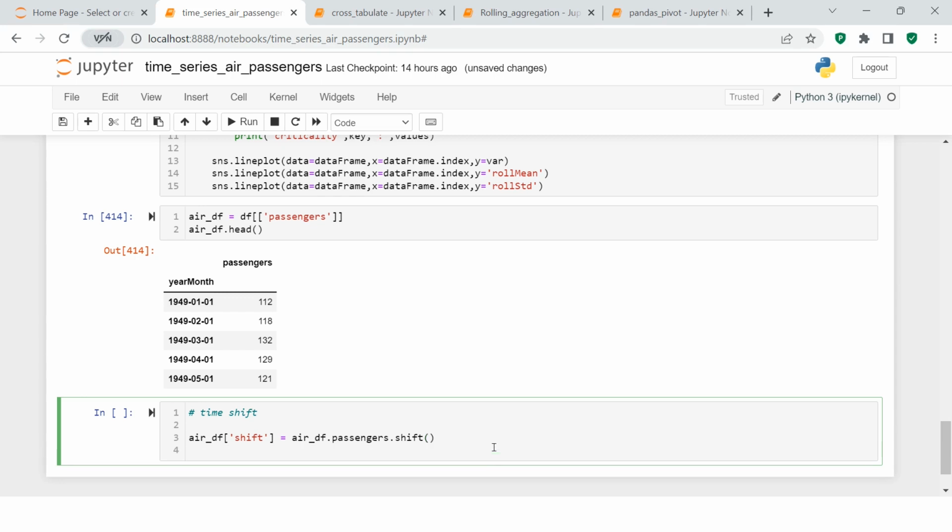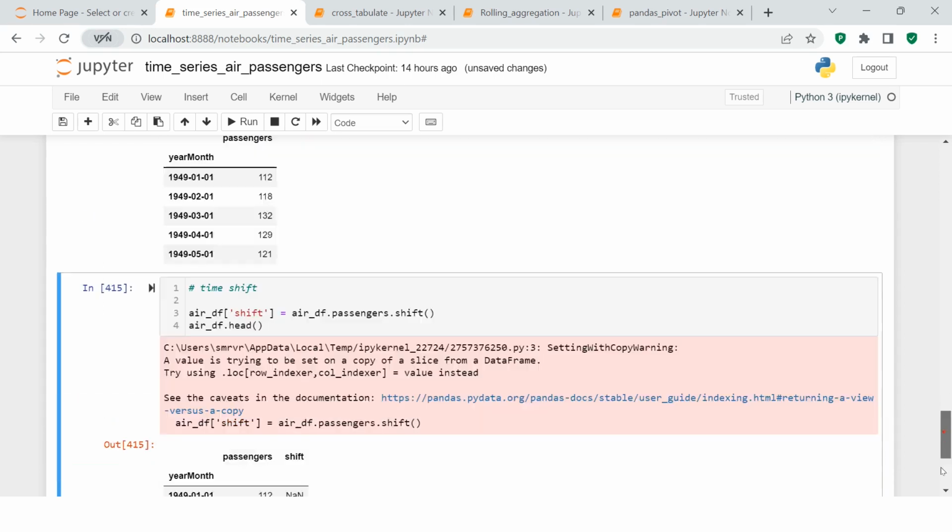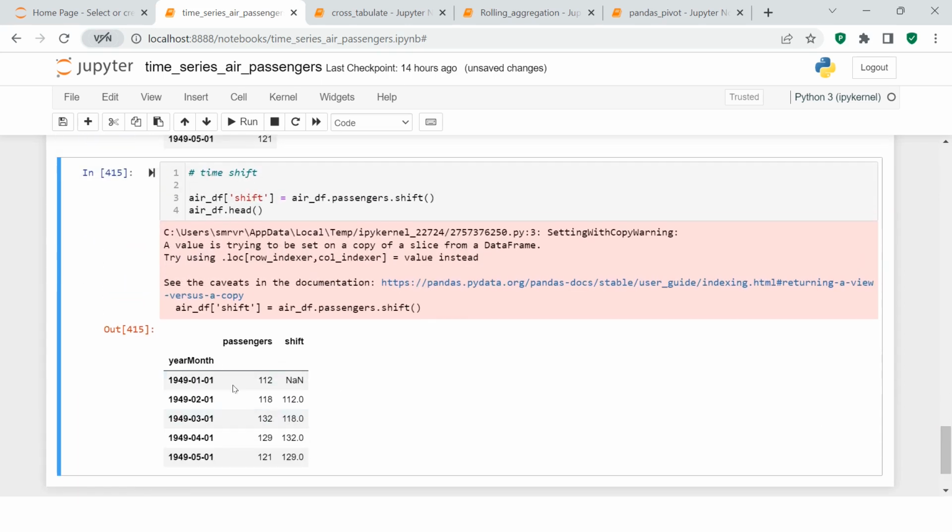Let's try with this simple one. So here we have air df, and dot, here we are going to say this thing, like you can see over here, right? So here the value is shifted.